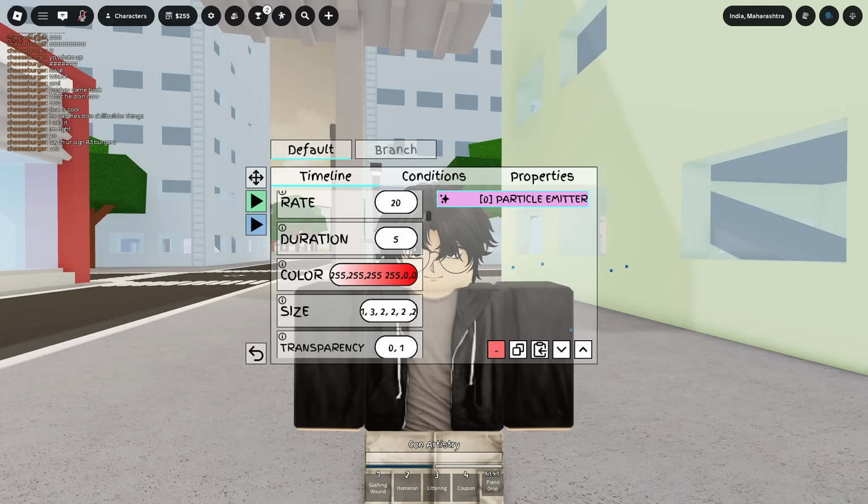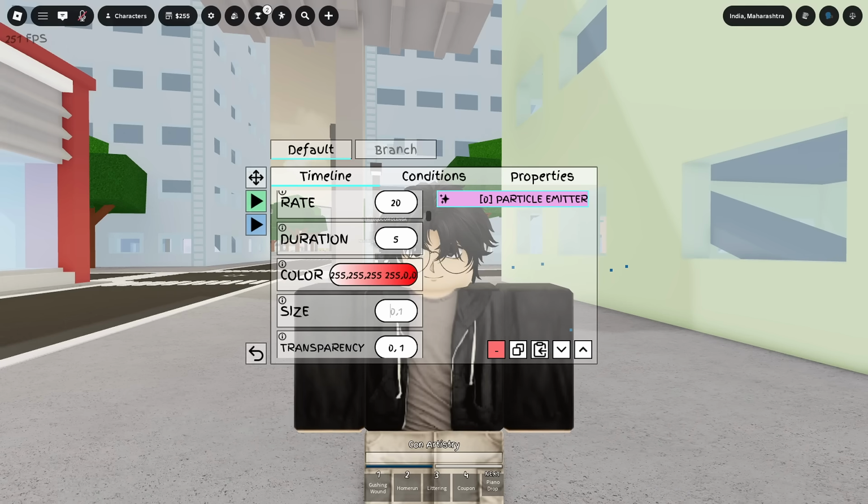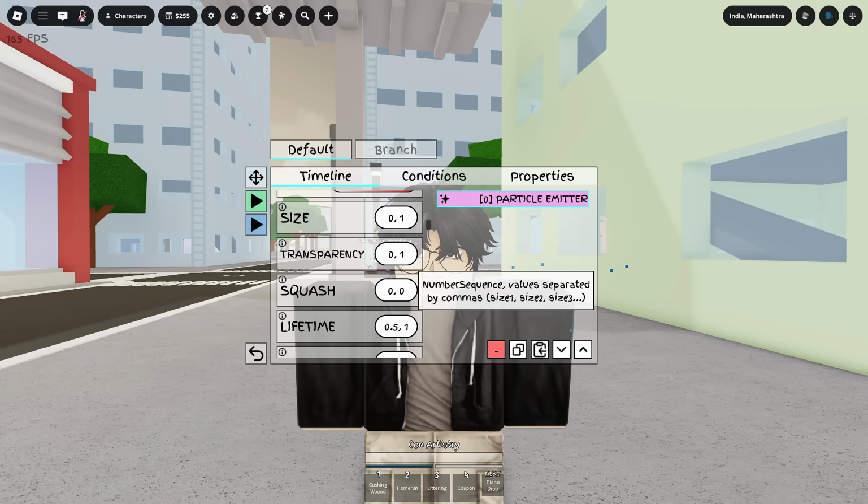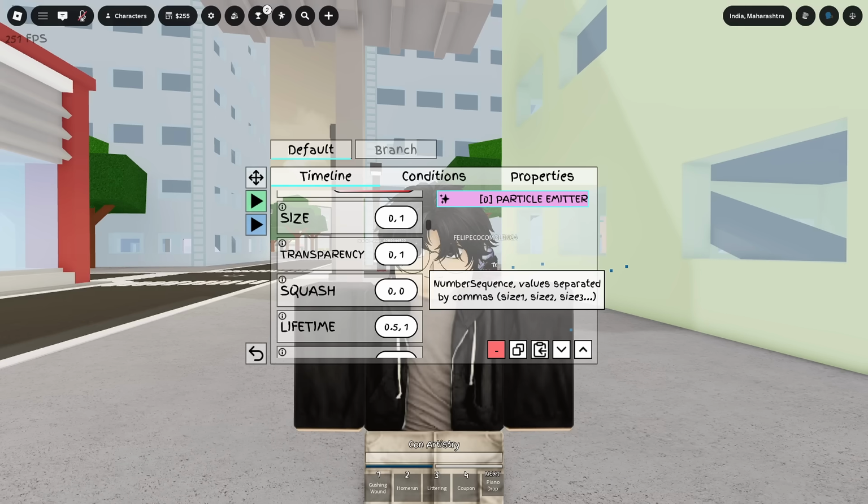More and more, and you can just keep on doing this to create your cool animation or VFX. Now, transparency is the same as size. Same as size, it's just not size but transparency. That's all. I don't need to explain that.